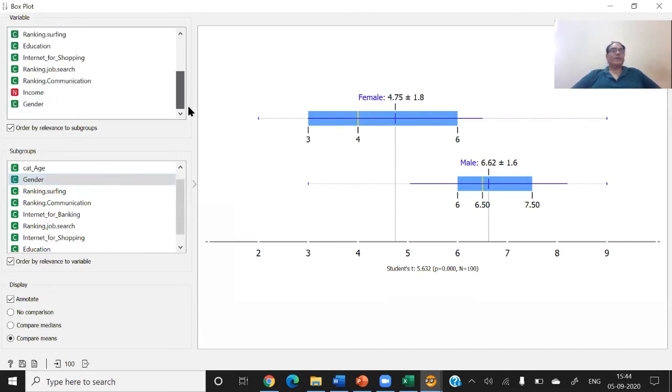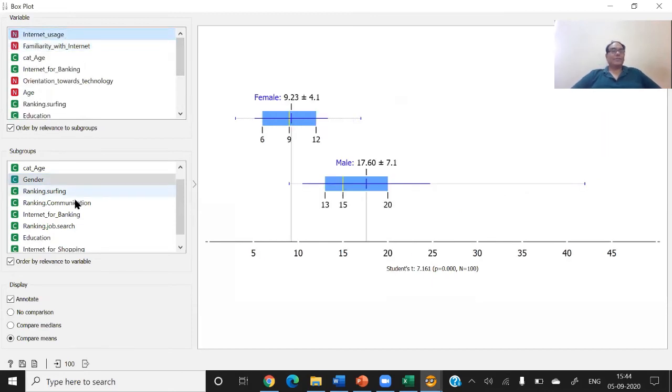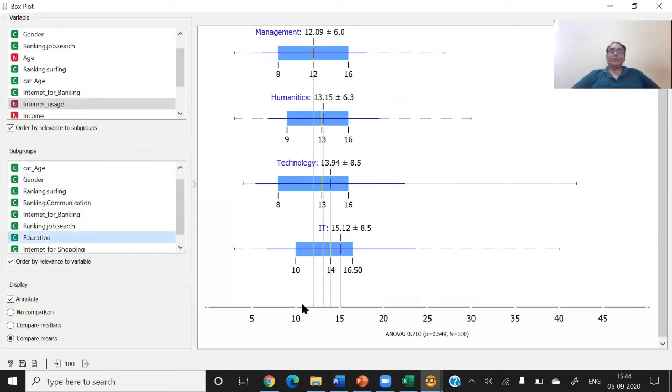Let's say I want to plot internet usage with education. Education wise, it seems to be equal, but I know that it is different for age. So let me plot for age.